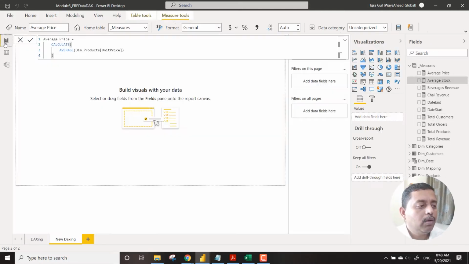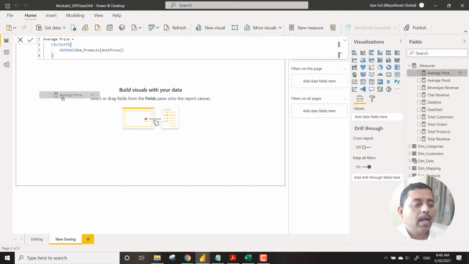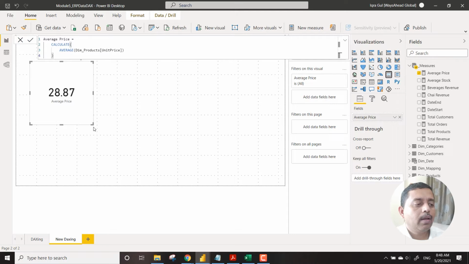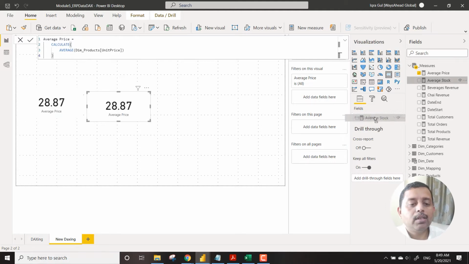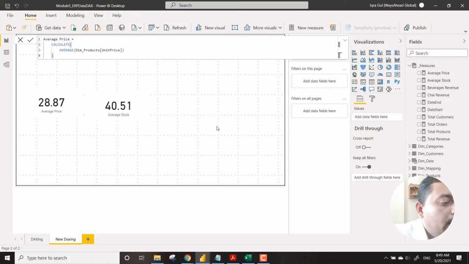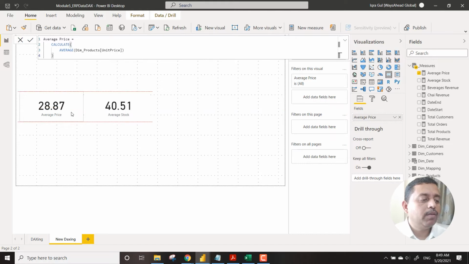So now we will bring in this average price. It works like this. And similarly, we bring in the average stock. So average price and average stock. Now, as I explained, both of them have some relation, and here also you can see that it has got some relation. Now we will explore this by creating a dial gauge out of these two numbers. Let's say this 28.87, which is the average price and stock, both of them are clear numbers.